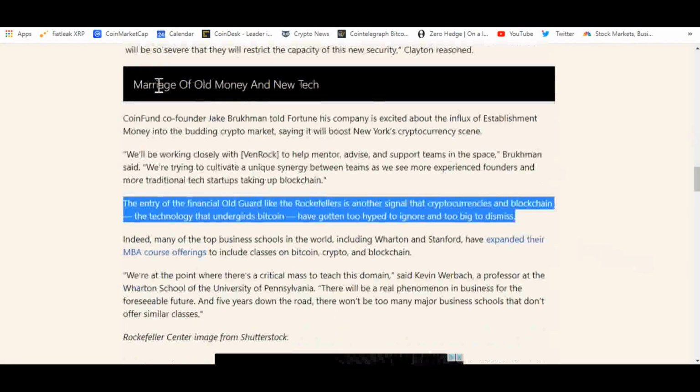I wanted to show you one other thing. Marriage of old money and new tech. The entry of the financial old guard like the Rockefellers is another signal that cryptocurrencies and blockchain, the technology that undergirds Bitcoin, have gotten too hyped to ignore and too big to miss. So these guys got in the game. I think they were in it as early as 2015. They would probably have you believe it was 2018. But anyway, all right.